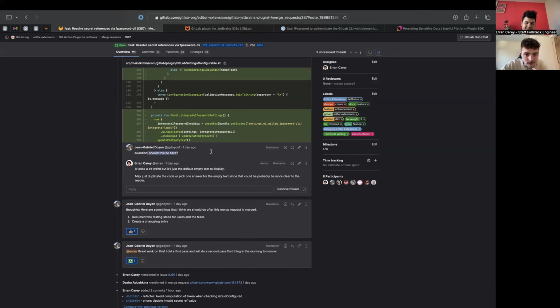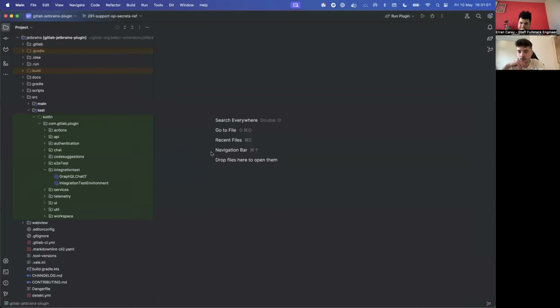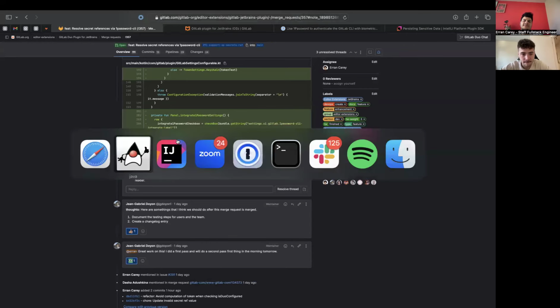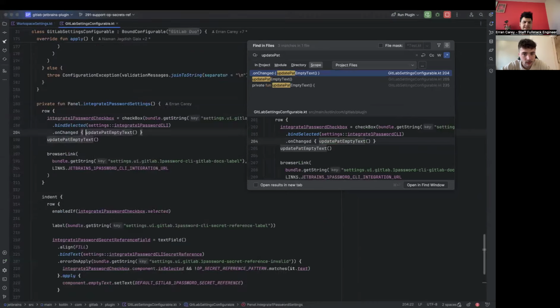Yeah, so this one, should this be here? Yes. I found it weird that when creating the panel, we run that method, but... Yeah. So I can't just set that empty state because of what I need to do there. I'll show you.